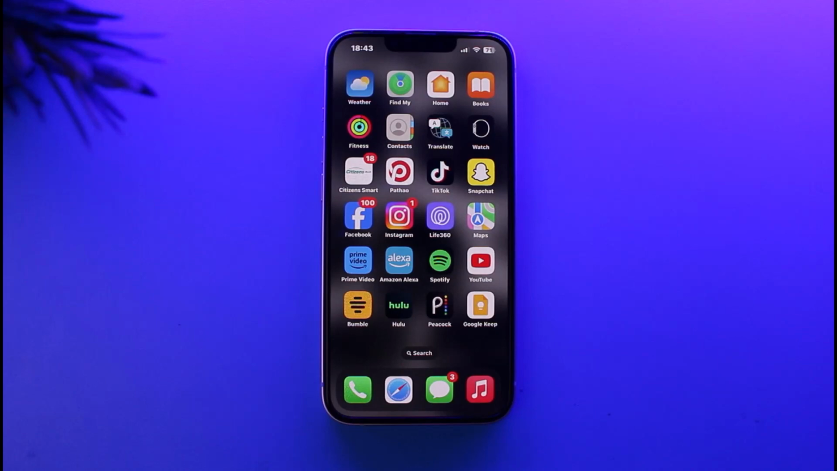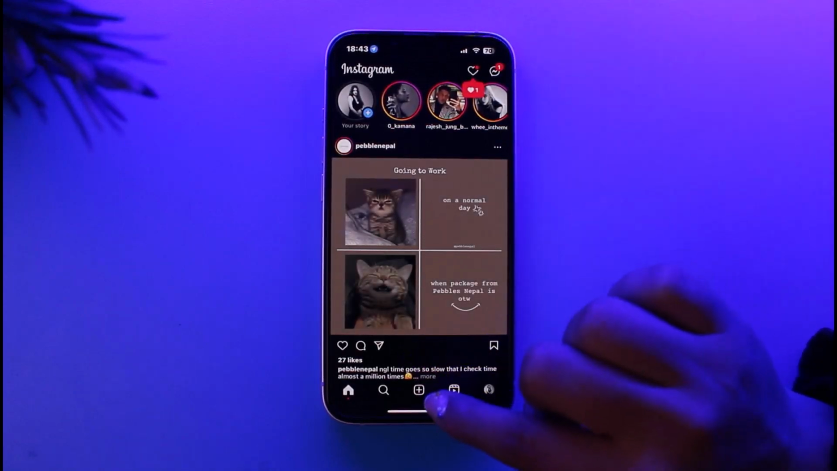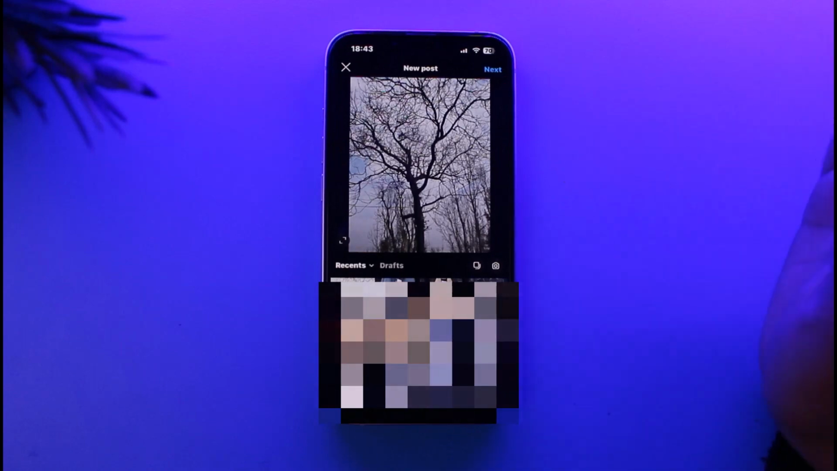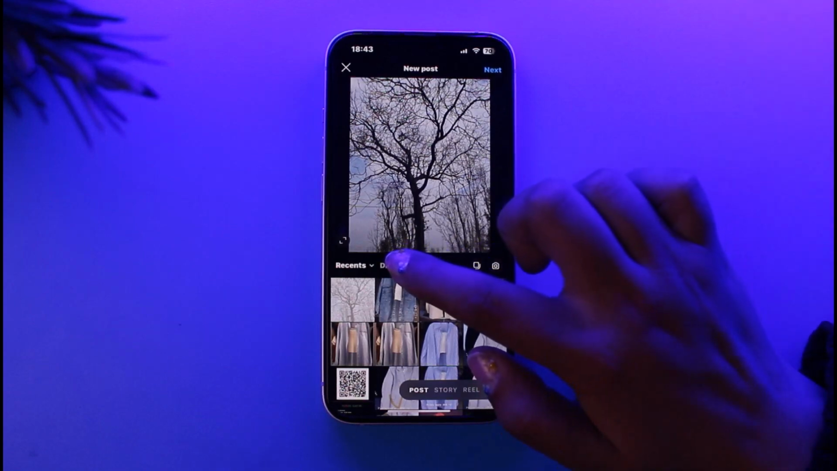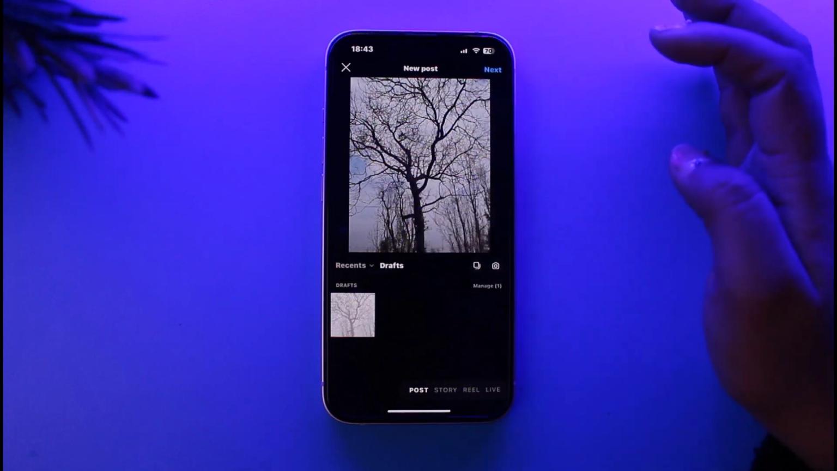Let's get into it. Now go ahead, access Instagram on your mobile phone. Right over here, simply tap on this plus icon given at the bottom. Once you have done so, this is how it's going to appear. You can see if you have added drafts on Instagram, this drafts option is going to appear beside the reels. Go ahead, tap on it, and now you're going to find your draft post.